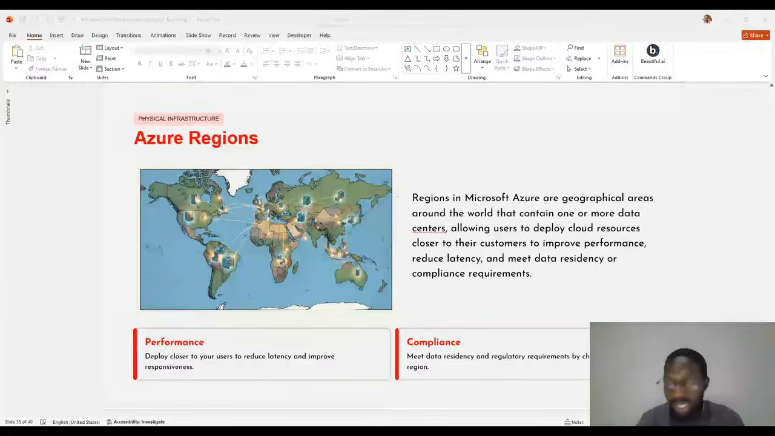Different regions have their own data centers. We have a region in East US. We have data centers in West US. We have data centers in Central US. So this means that applications are serving users across America, right? So people can deploy their application in different parts of America to reduce delay and likewise to improve performance.